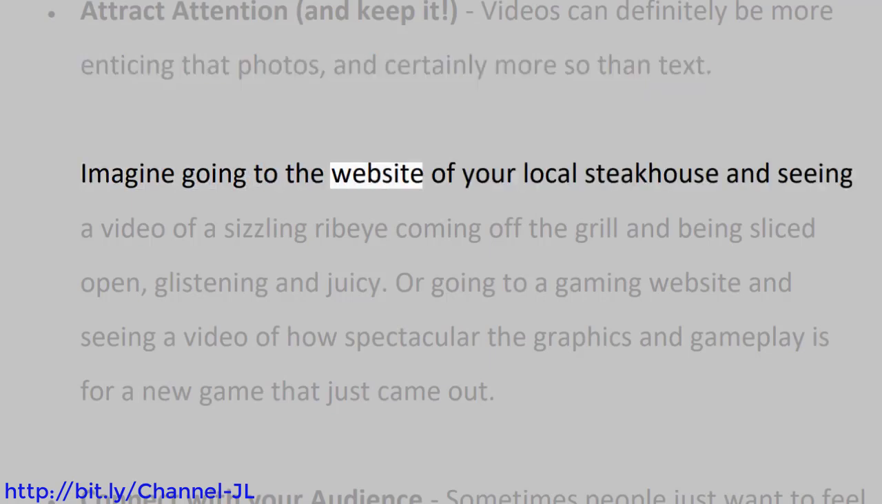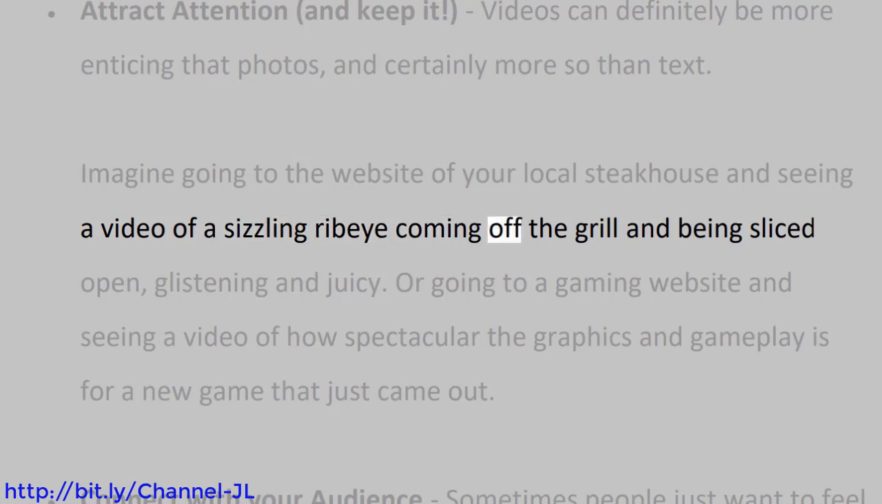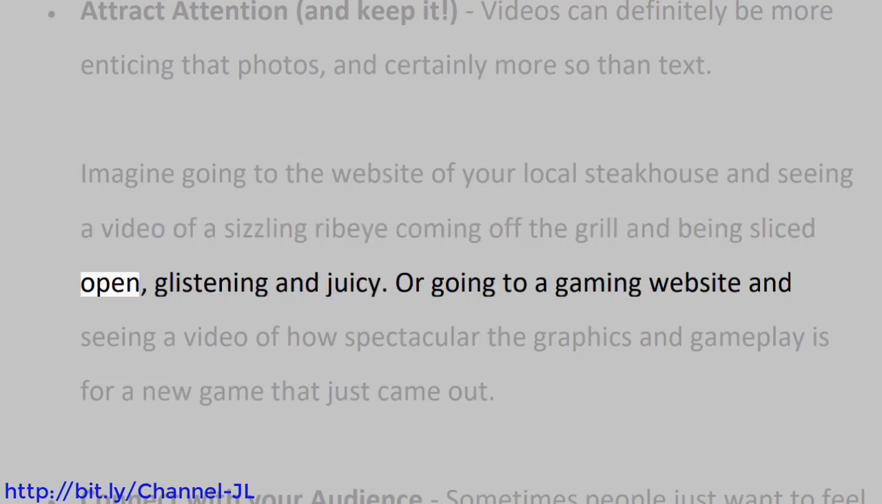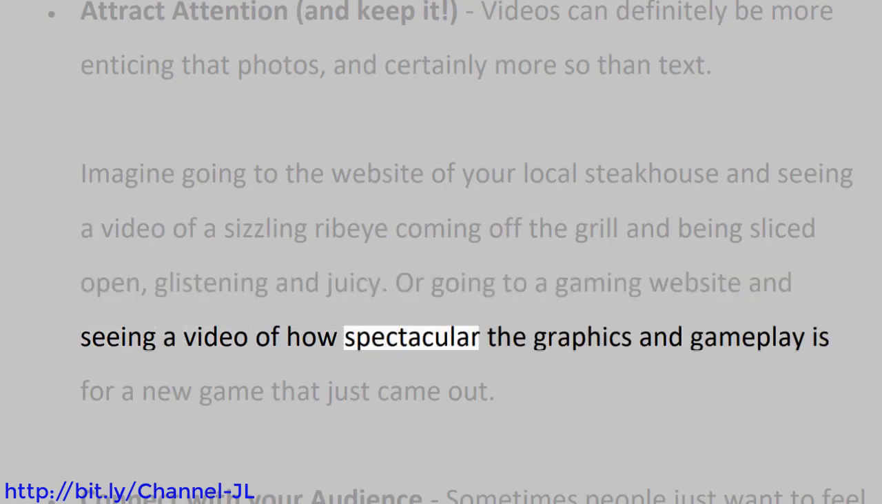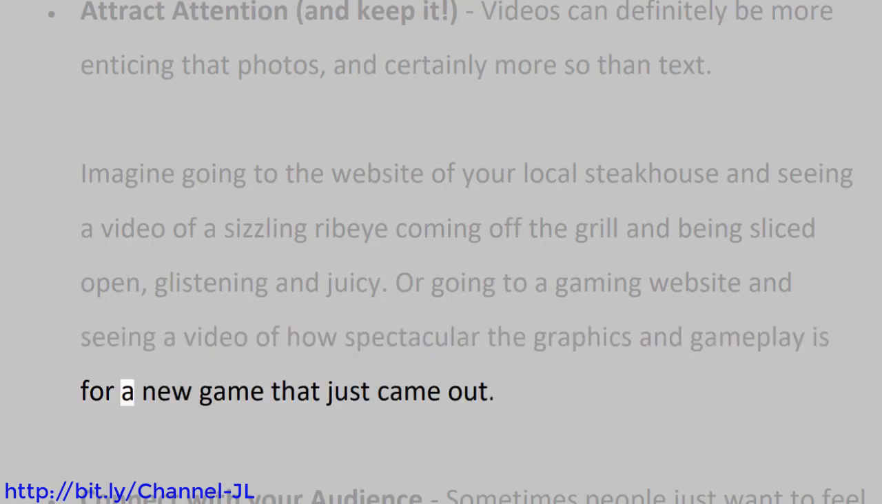Imagine going to the website of your local steakhouse and seeing a video of a sizzling ribeye coming off the grill and being sliced open, glistening and juicy. Or going to a gaming website and seeing a video of how spectacular the graphics and gameplay is for a new game that just came out.